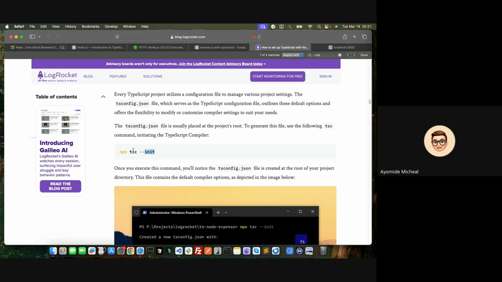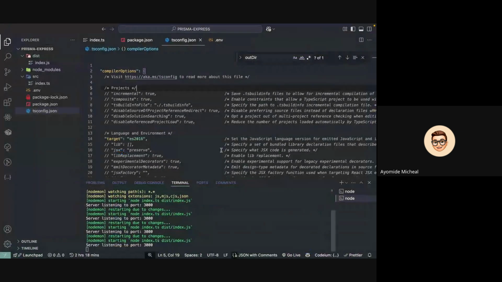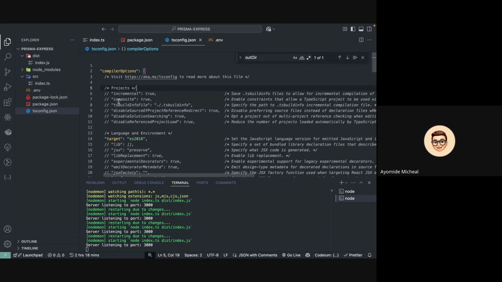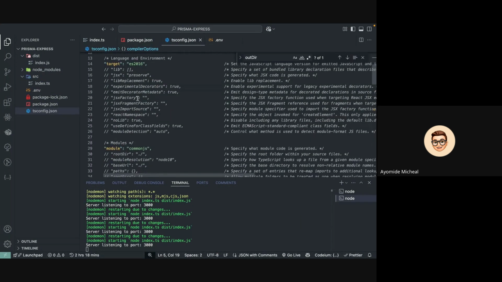So npx allows us to run packages that are not installed in our code base or in our system. tsc is not installed in our system. The tsc command is different from TypeScript. So ts is not installed and we want to initialize it. So npx will allow Node.js to get it from wherever it is and do whatever we want to do with it. So this command will create our tsconfig.json file where we have all these options.